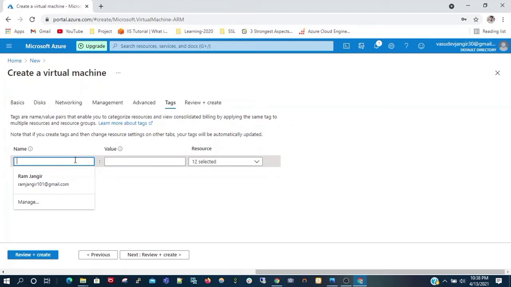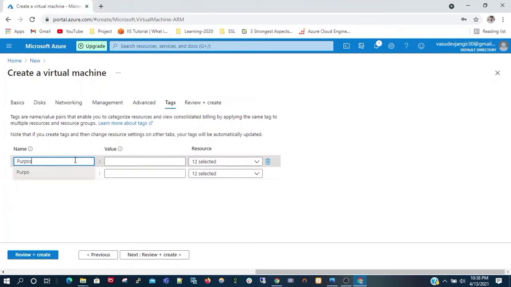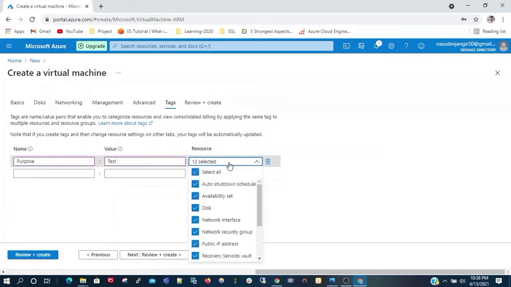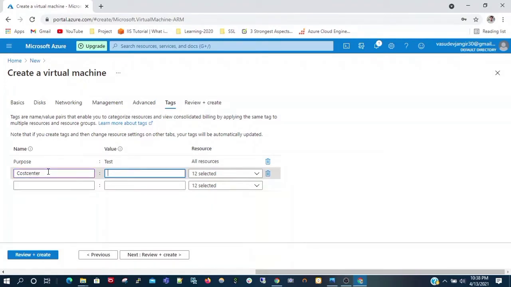So I'm mentioning two tags here. The first represents that this VM was created for test purposes. The second is cost center. Cost center is free trial, so it's free, not costing anything. I'm just mentioning it for testing purposes.